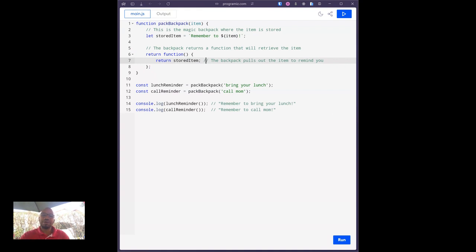So to recap, a closure is a function that remembers its surrounding context, allowing it to access variables even after the outer function has finished executing. It's like having a magic backpack that holds on to important items for you, no matter where you go in your code.